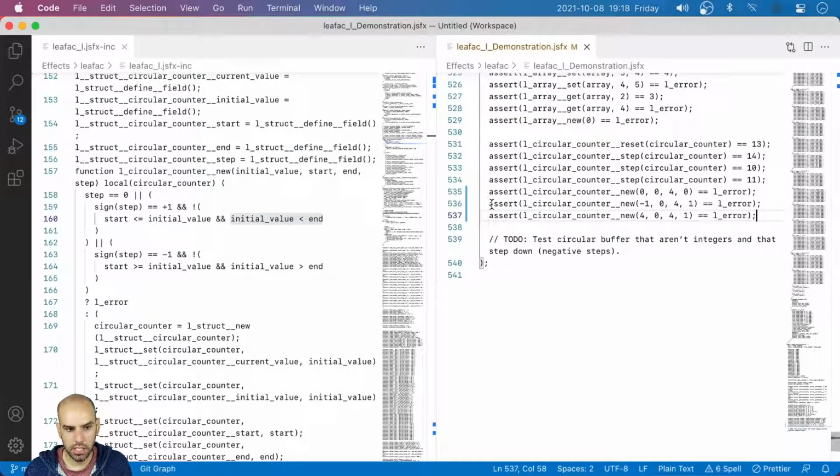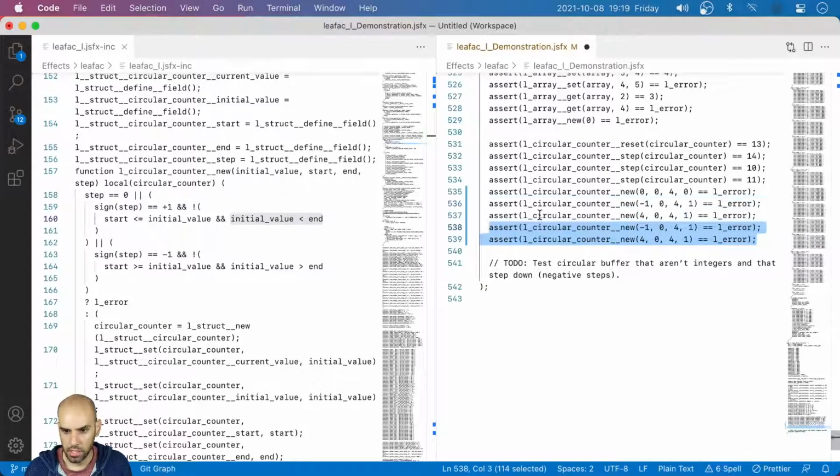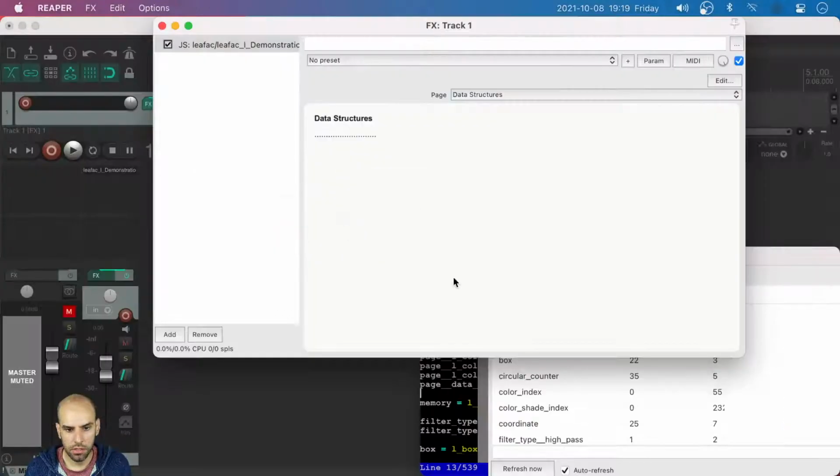If I have a step that is negative, then I need, well, let's say that I'm just going in the opposite direction. I'm going from 4 to 0, and then -1 should be out of bounds on one direction, and 4 should be out of bounds in the other direction. So all these tests should be passing.